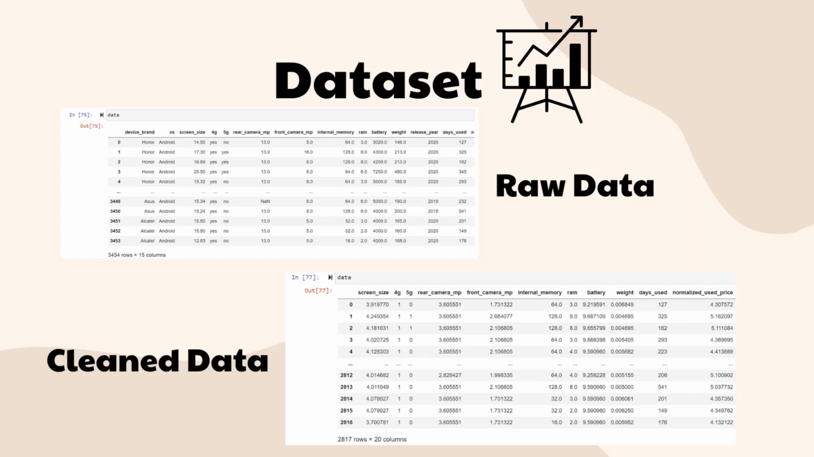This is the raw data which I got, and it had 3454 rows with 15 columns before pre-processing. After pre-processing and sampling the data, I got 2817 rows and 20 columns.